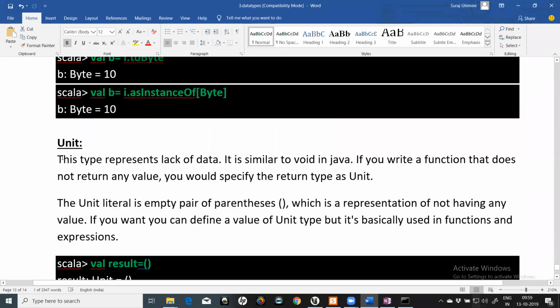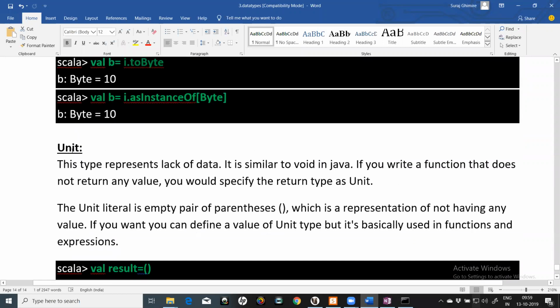Now the next one is Unit. So Unit is basically what? It represents lack of data, which means I don't have data. It is similar to void in Java. In Java, if you write a method that is not going to return you any value, then the method signature contains void. Similarly, if you're writing a Scala function that does not return any value, then you'll specify the return type as Unit. The Unit literally is an empty pair of parentheses.